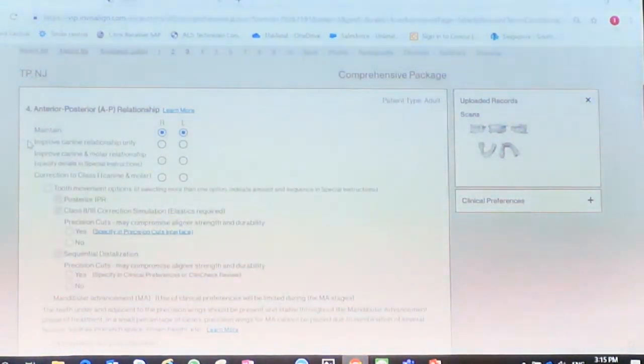If your case starts with canine class 2 and molar class 2, and you decide that you would like to treat that case to get canine class 1 and molar class 1, then you should click improve canine and molar relationship. R stands for the right side, L stands for the left side. If you would like both sides treated to canine and molar class 1, then you can click improve or correct to class 1 on the right and on the left.